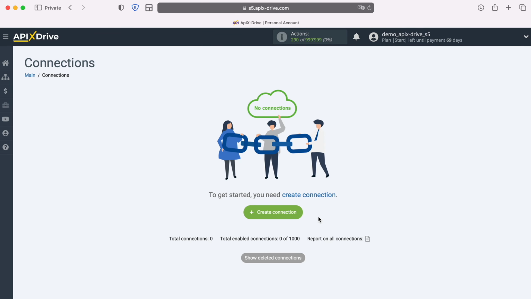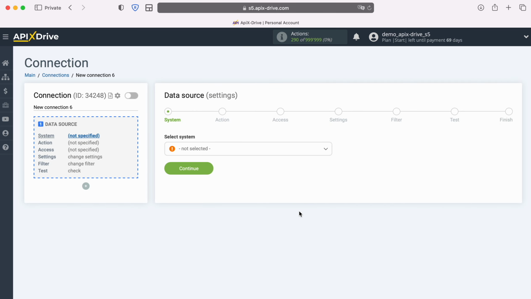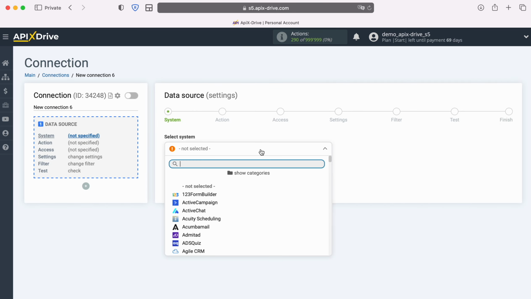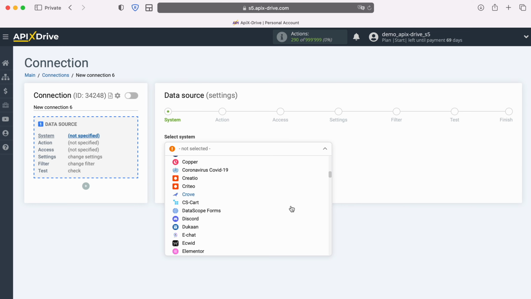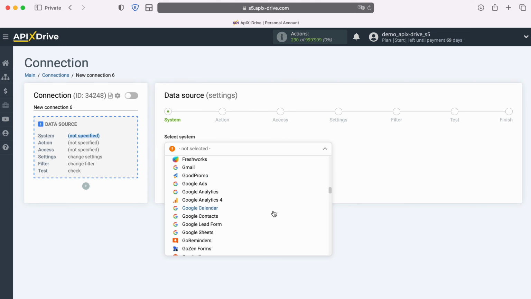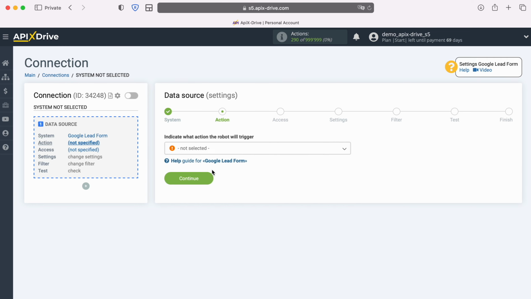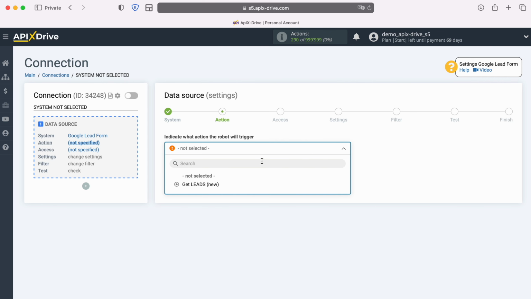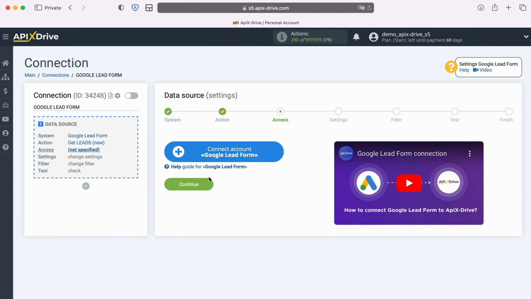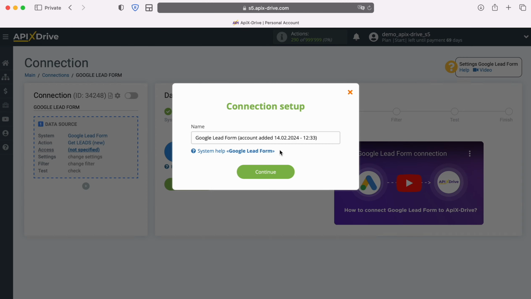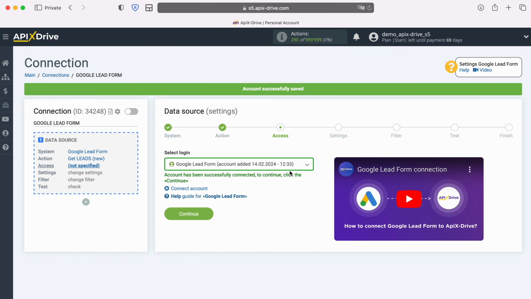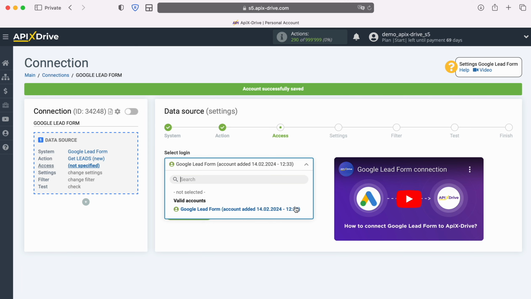First, you need to create a new connection. Next, select the data source system, Google Lead Form. Next, select the action, Get Leads, New. At this stage, you need to create a virtual Google Lead Form account in the ApiX-Drive system. In this window we can give it a name or just click Continue. When the connected account appears in the list, select it.